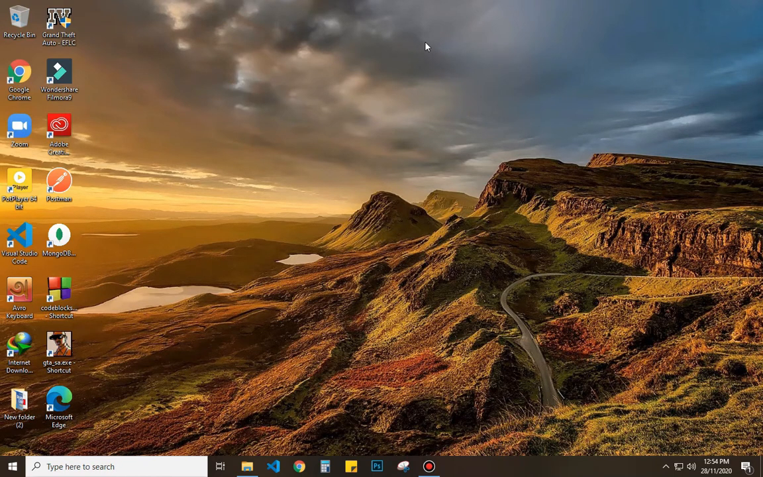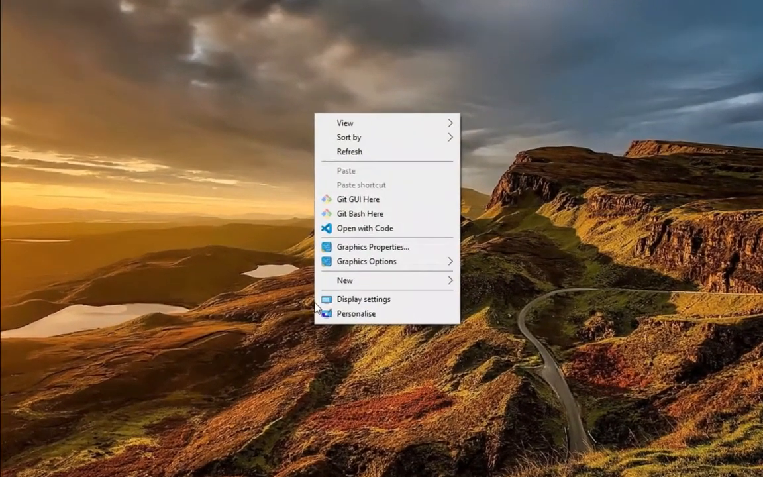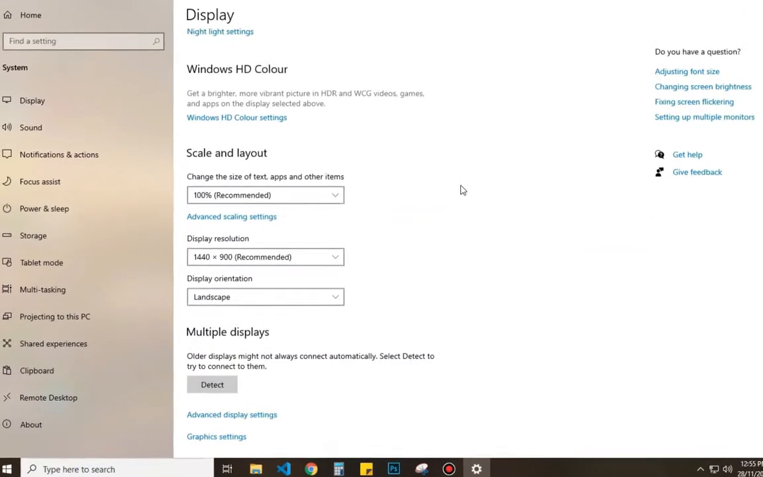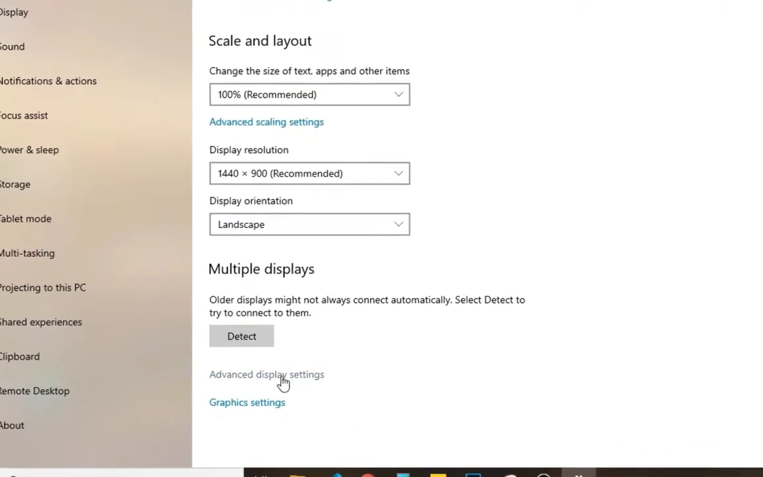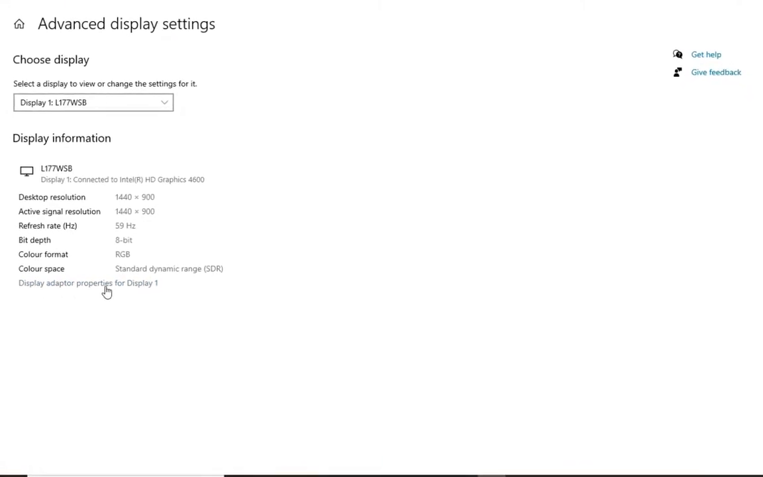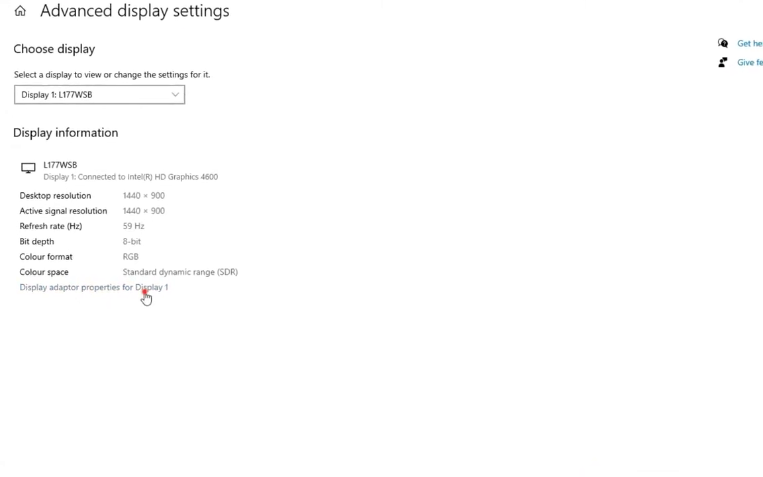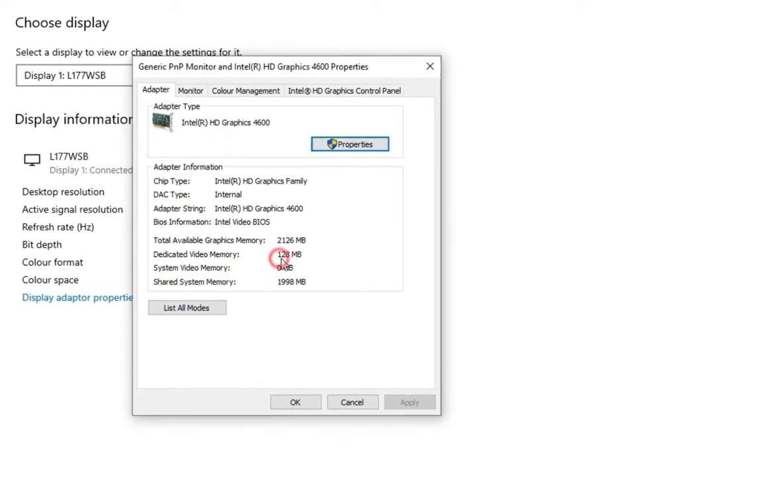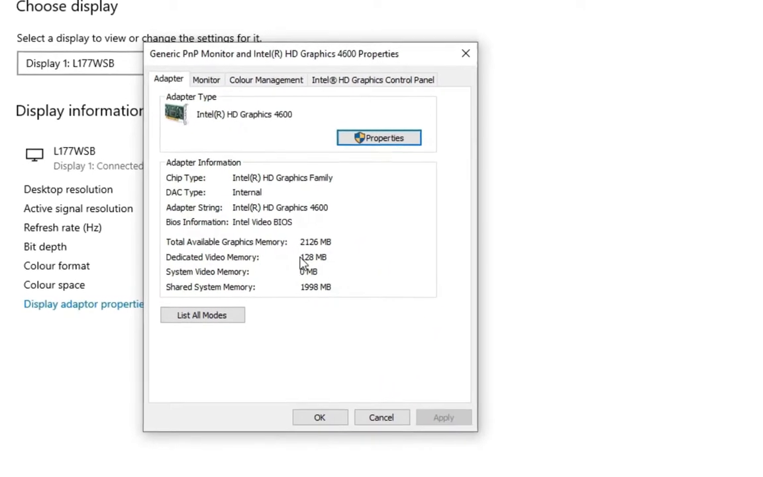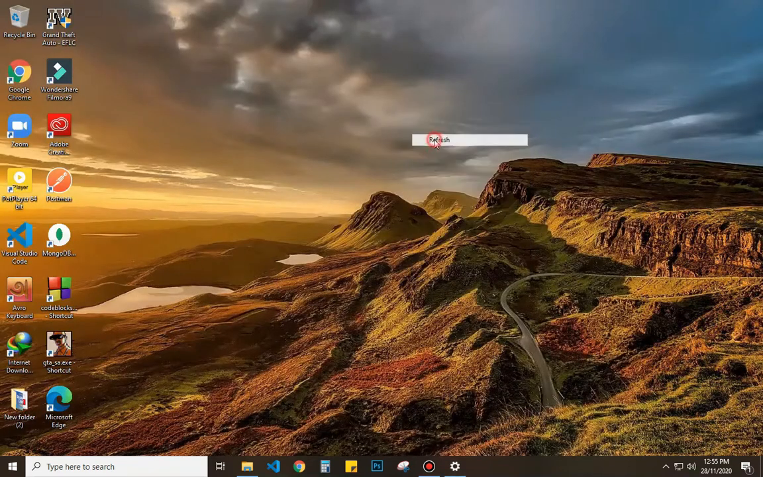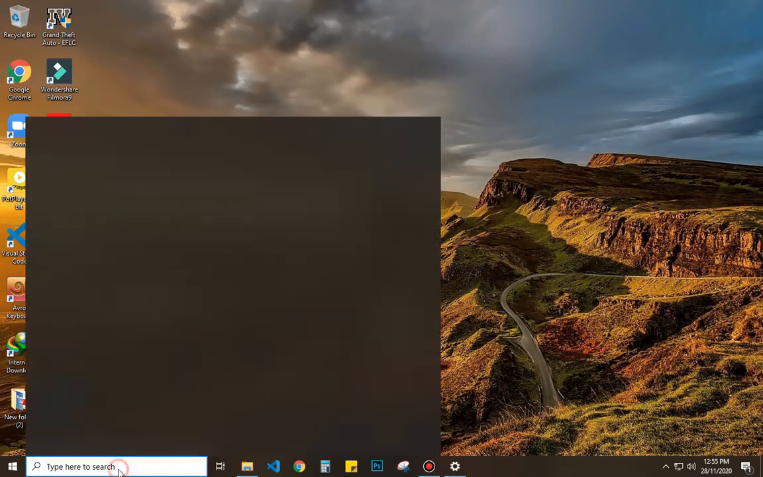Let me check the size of video memory in my computer. Right click, display settings, scroll down, choose advanced display settings. Click here. You can see that dedicated video memory is 128 MB only. Now I will increase the size of it so that you can play latest games and use graphics software on your PC.